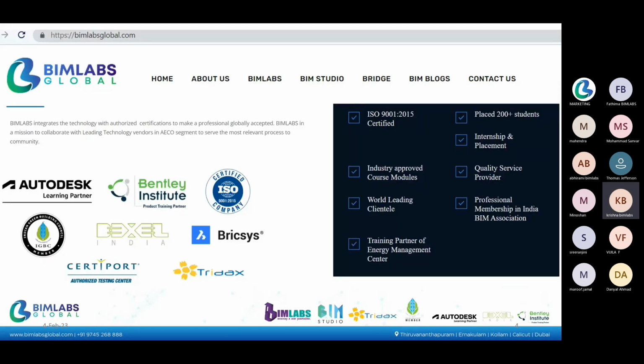Next, these are the certifications of BIMLABS Global. We are authorized and academic partners of Autodesk and Bentley. Bentley is the parent company of STAAD.Pro, software you may all know. We are also a member of IGBC, the Indian Green Building Council, which deals with sustainability, and a member of the Indian BIM Association. We provide industry approved course modules.